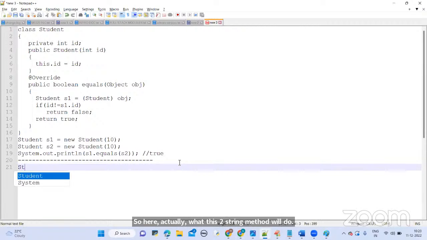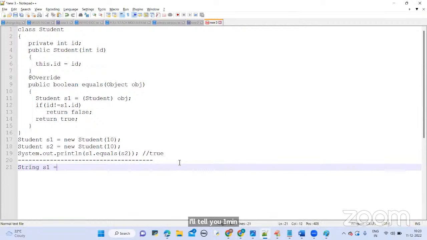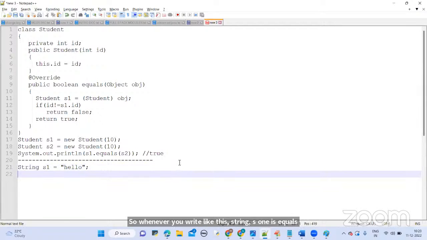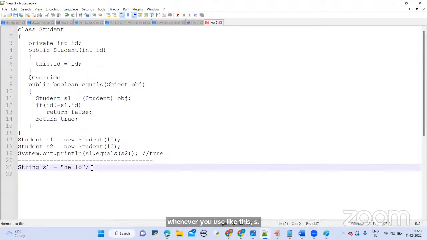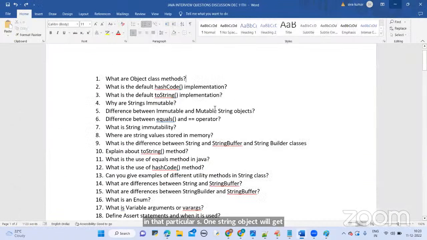Whenever you write String s1 equals "hello", and then use s1.toString, automatically the content present in that particular s1 string object will get printed on the output screen. Got it or not? Understand? Are you clear, students? Yes.